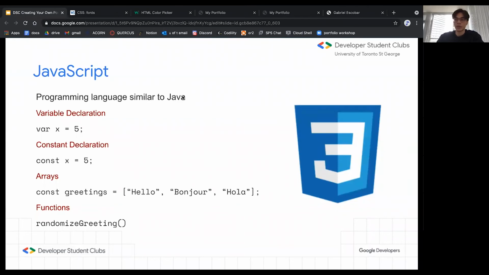I know there's some computer science students here. If you've used Java before, it's a little similar. You have arrays, you have variable declarations in a very similar way. One thing to note that's different between Java and JavaScript is you can declare either a variable or a constant. Variables are ones that you're able to change later on within the code, whereas constants stay the same the entire time and you can't change them.